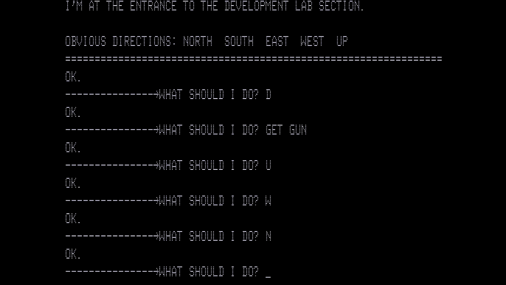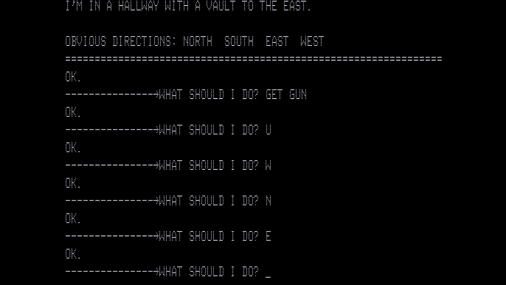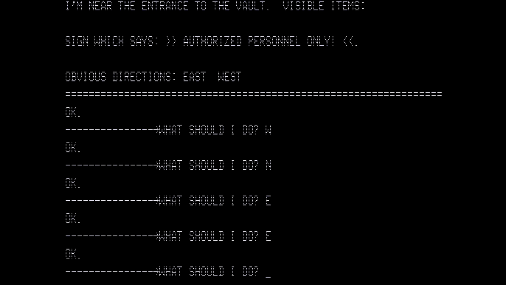The entrance to the development lab section. We're going to go east, which puts us in a hallway with a vault to the east. And remember I said we're going to go into the vault? East again. We are near the entrance to the vault.